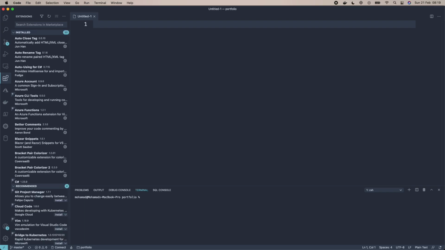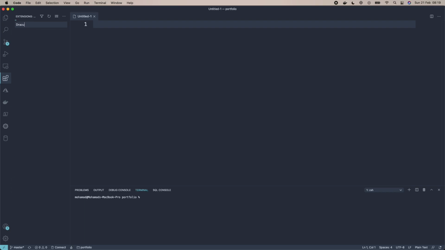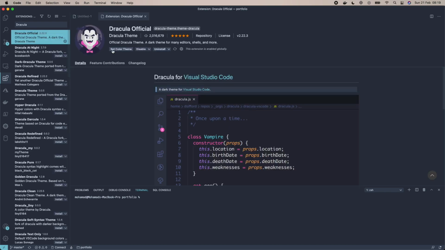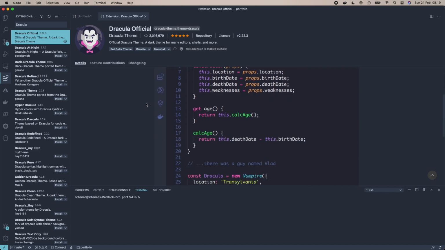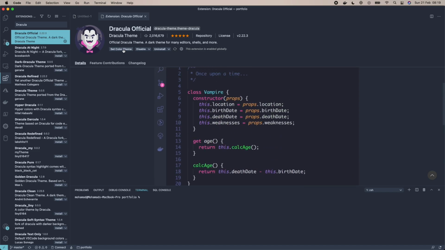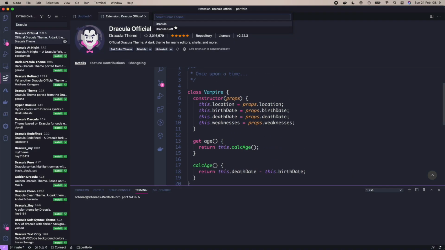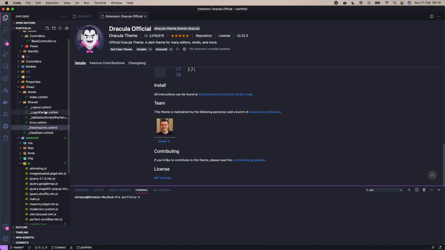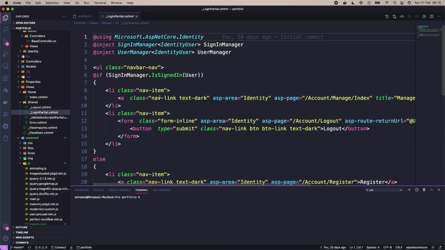The one after that is gonna be Dracula. This is one of the most famous themes on Visual Studio. So let's choose, and we can have Dracula normal and Dracula soft. I'd rather have the Dracula normal. And let's go back, and we can see how the entire file structure changed when it comes to coloring, which is very interesting as well.